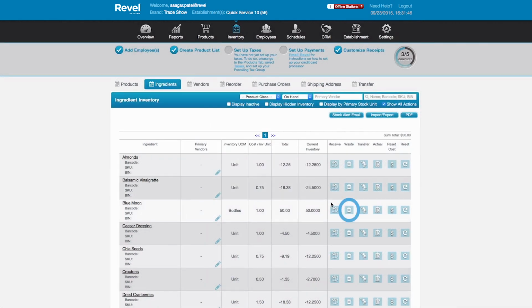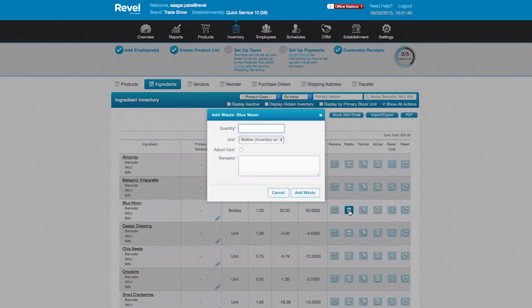You also have the ability to report damaged or wasted inventory, which is critical for accurate stock levels and reporting. Let's say a server dropped 2 bottles of Blue Moon during a busy service. You can adjust the cost and say dropped on floor and click Add Waste.